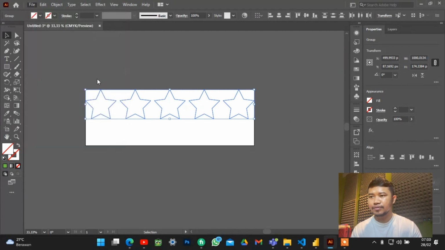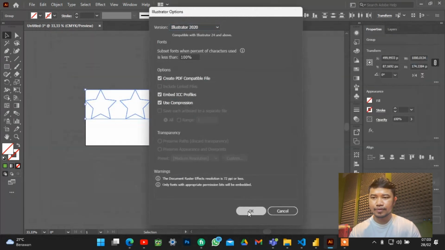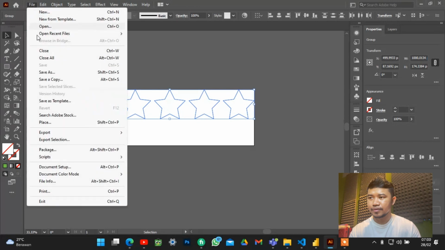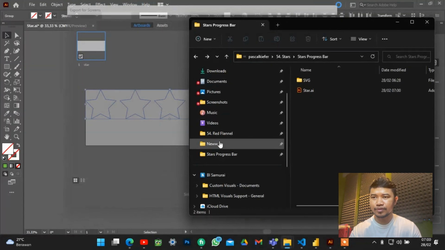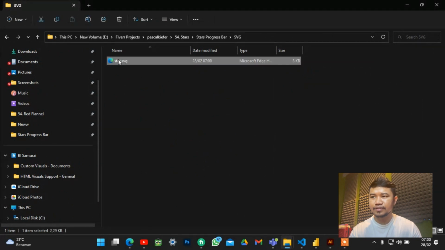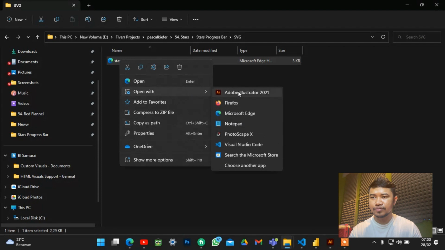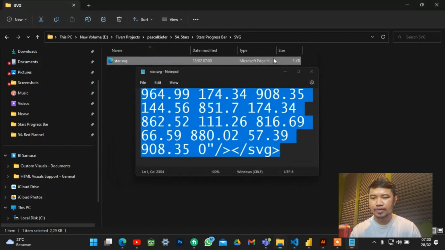Now we are going to save it. Okay, name it star. Okay, and export it. File, export for screen, name it star, svg, export. Okay, now we have the svg file. I'm going to open it in Notepad and copy it, Control A, Control C to copy it.